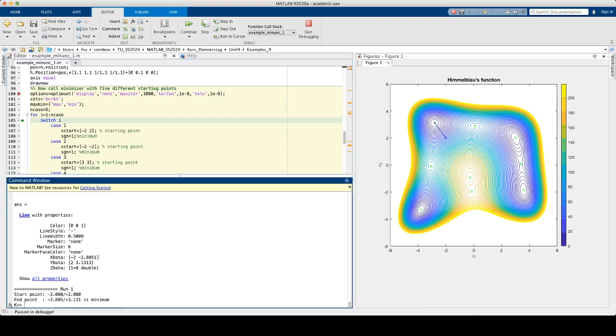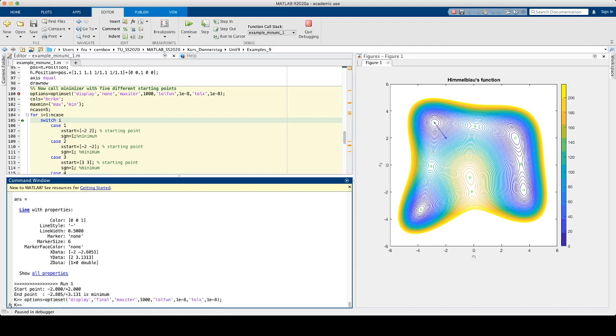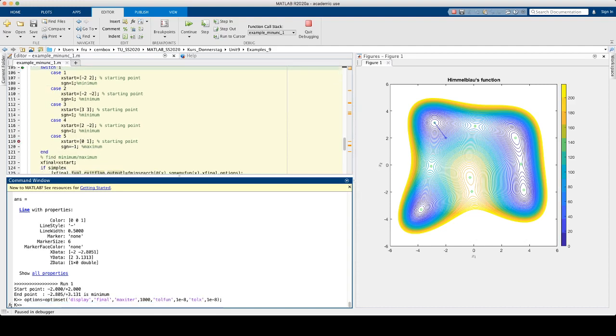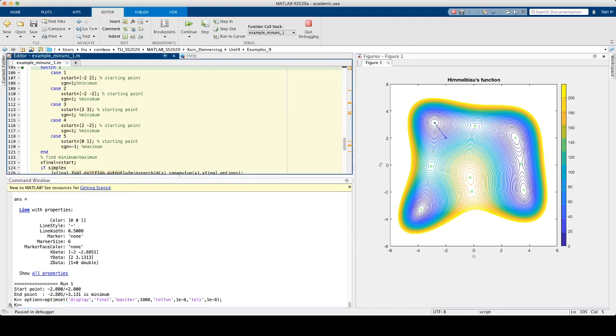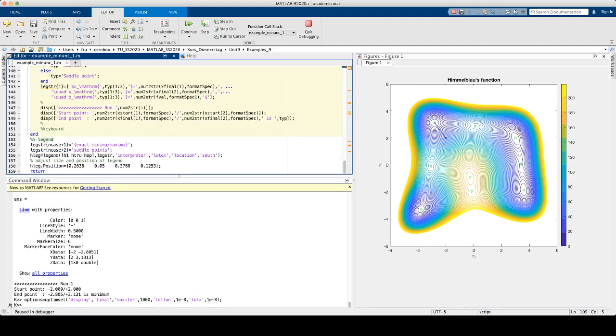I will now reset the display option, so we do not get too much output. You can also just choose the option final. This will give you just the final state of the optimizer. Okay, let's delete this breakpoint and let's go right to the end.